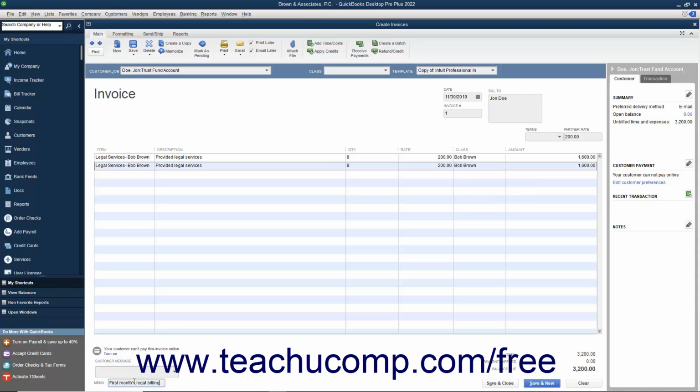Note that if you entered a custom field for the partner rate within the customer job list when you created the client and matter or case, you can see this information in the invoice form and use it to manually enter the line item's billable rate if needed. You can review entering this information in Lesson 29.5, Entering Clients and Cases, within Chapter 29 of this tutorial if needed.